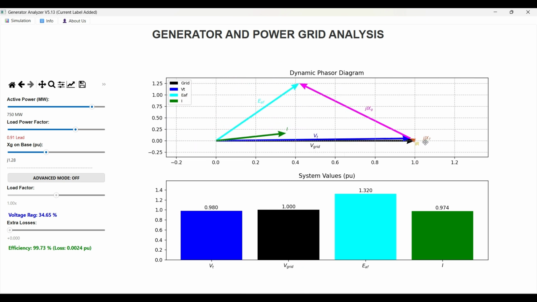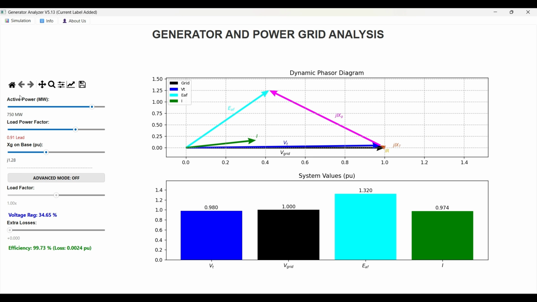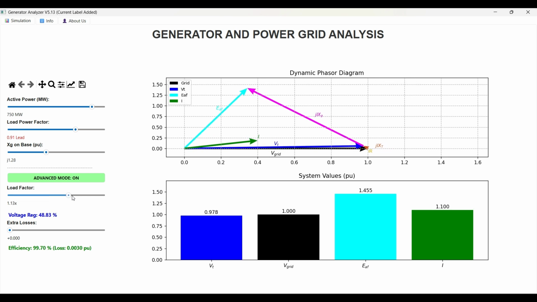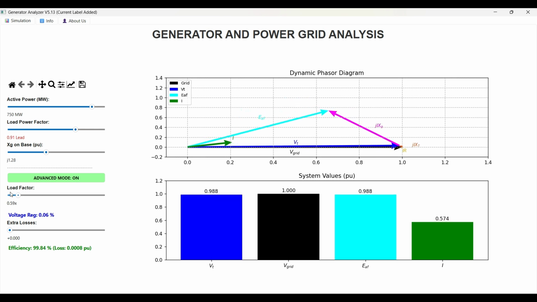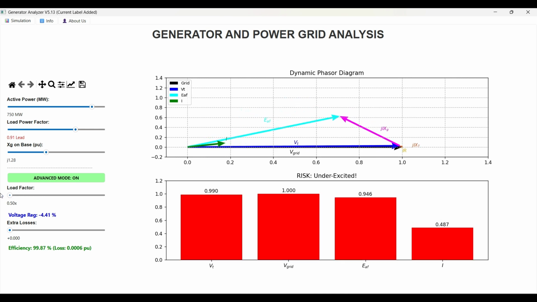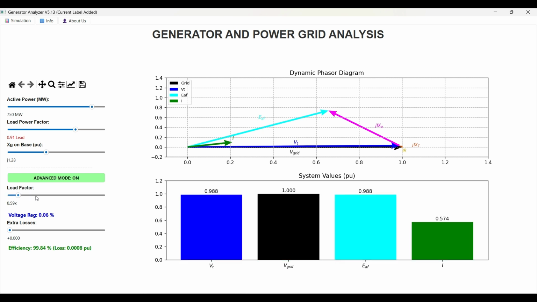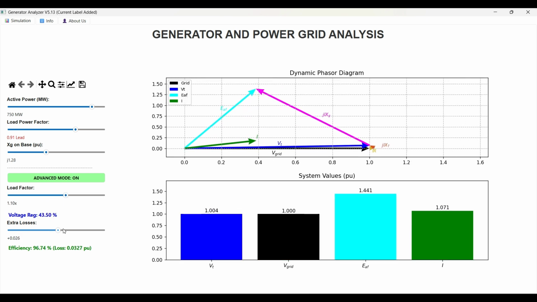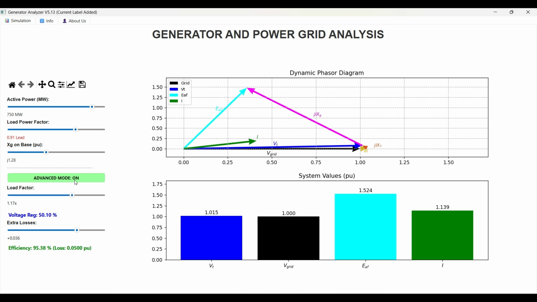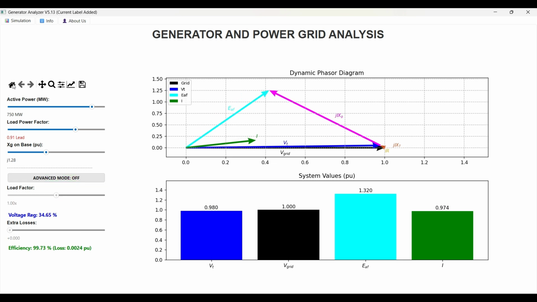For a more comprehensive engineering analysis, we can toggle the advanced mode. This makes our simulation much more realistic than standard textbook problems. It allows us to add extra losses and load factors that occur in actual operation. As we adjust these parameters, the software instantly recalculates and updates the voltage regulation and efficiency percentages in real time. This gives us a clear picture of how the system really behaves and shows the gap between theory and real-world application.